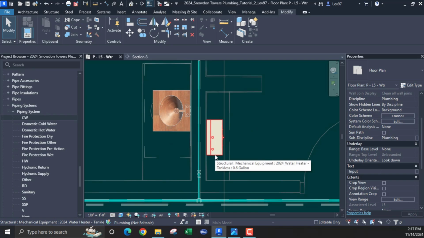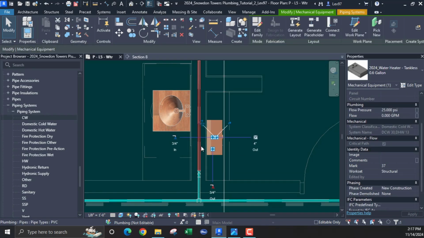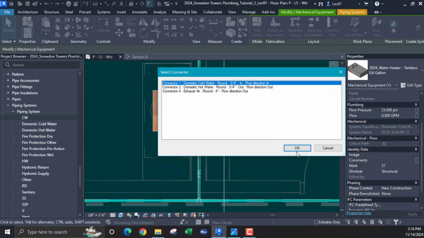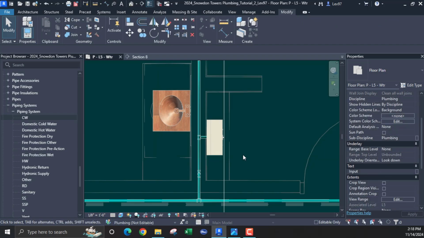But since there's a 3/4 inch coming off of this hot water, I want this cold water to be 3/4 inch, and then I'll change it to a 1/2 inch after I connect. I think I'll do that. So let's connect some cold water to the water heater, so we can get hot water out of it. I'm going to connect into cold water, and I'm going to pick this guy.